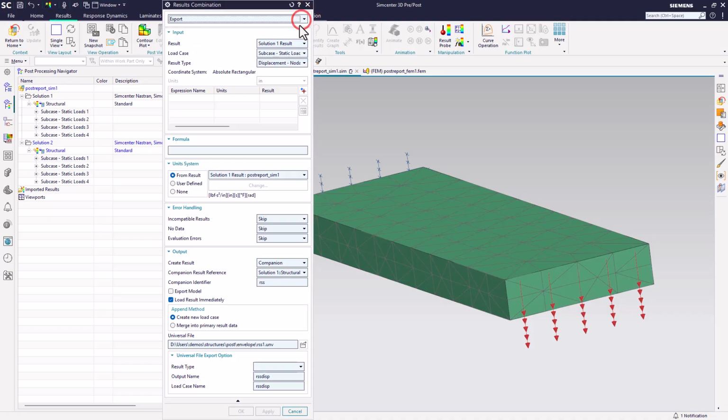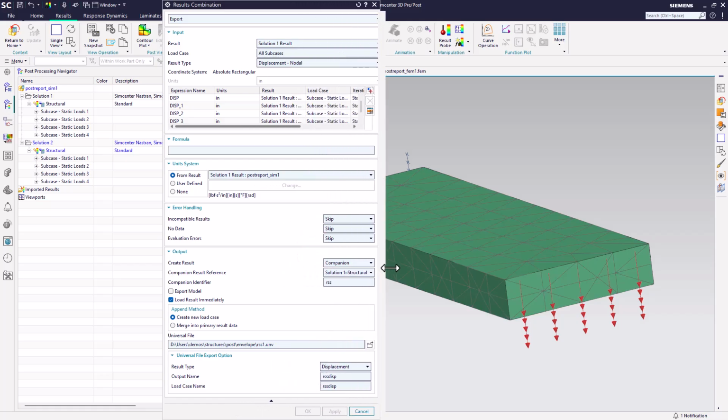Here we'll select export, which will create a new result. Here we'll select the solution that we'd like to make the combination of, and we could use multiple ones. Next we'll select the load case, we'll select all load cases and the result type, and then we'll say add specified type to list, and that will create expressions for each of the load cases for displacement.